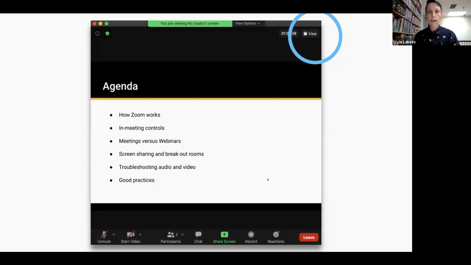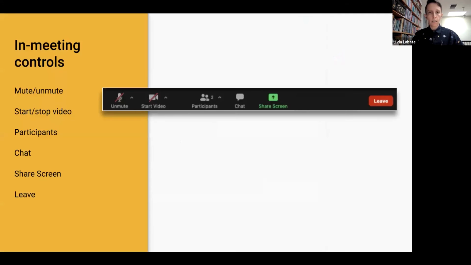So what else? I think this gives you a sense of where we need to be right now. So let's look at the in-meeting controls. I'm just moving my screen here. One moment, my slides are not moving with me, which is fine.